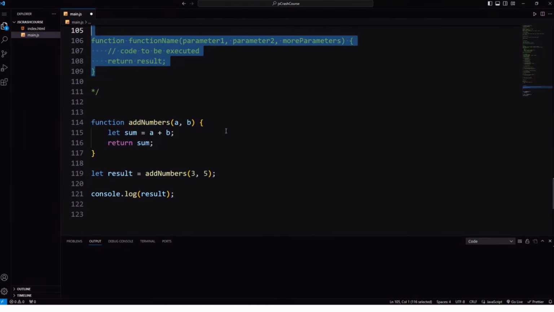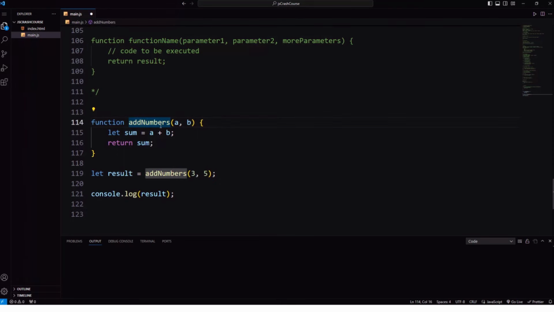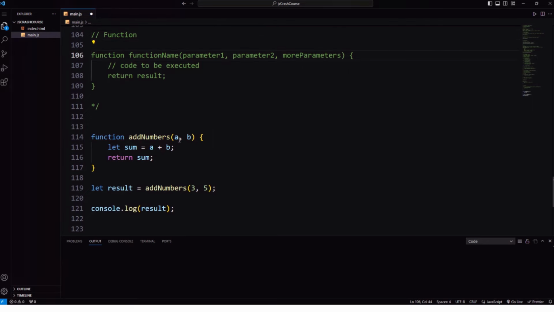Drop this. So yeah, as I said, this is your function, and then the function name. What we want to do is add two numbers. I named the function addNumbers. So this is the parameter. You can call the parameter anything; I call it A and B for simplicity's sake. And of course, you separate your parameters by comma.